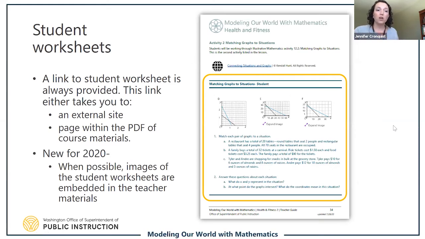So as I was saying before, we always link to the student worksheets. That link could take you to that external site to view the student worksheet, or it could be embedded within the PDF. Just a note, when we link externally, sometimes we were forced to link to a fairly large document. When that happens, we really tried to reference page numbers so that you could easily find those student worksheets. But again, because of copyrights, we just weren't always able to link directly to those student pages. And we know that that can be kind of cumbersome, but we're doing the best we can to operate within copyright laws.